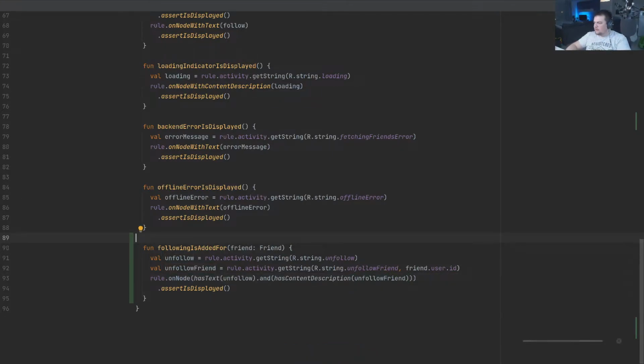I'm running out of micro tests, I think. Okay, anyway, I needed to compile. Let's see. But yeah, I think that's sort of the assertion that I wanna have. So I'm just gonna be looking for a node that has text unfollow and content description unfollow this particular friend ID. I mean, I'm just gonna play with the IDs, and that would be an indication that the button has changed. And then I think I can go ahead and change the UI now.